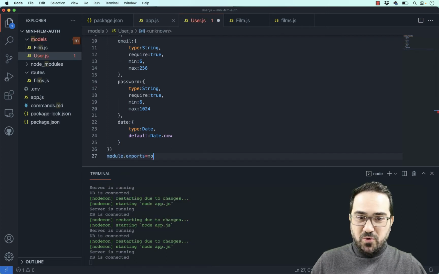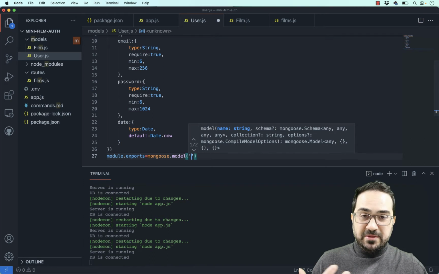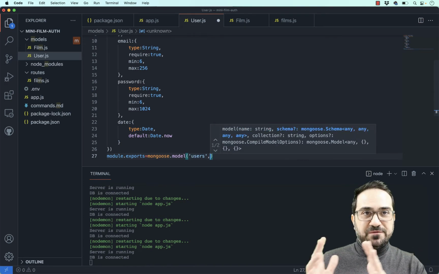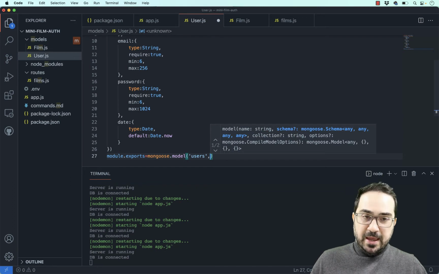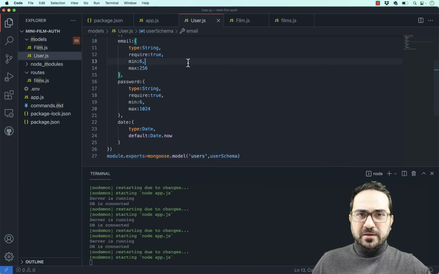module.exports the Mongoose model and the model name in the database that I don't have yet. I will call it users. Since I have films, I will have also users. And here I will map it with my user schema. I think it's fine, the user.